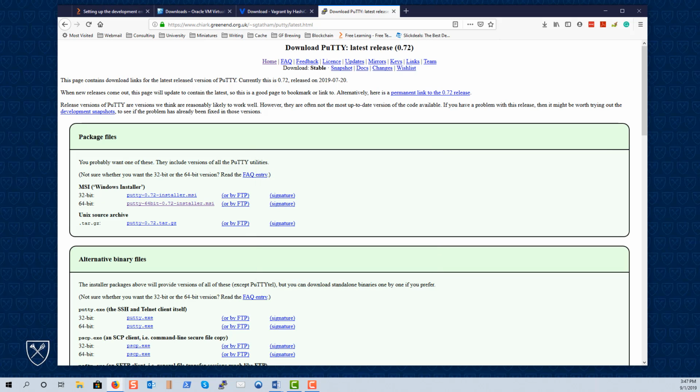All right, so now you should have the three pieces installed. You should have VirtualBox, Vagrant, and PuTTY. I'm going to stop here for a minute, reboot my machine, and come back, and then we'll start setting up our Vagrant project.